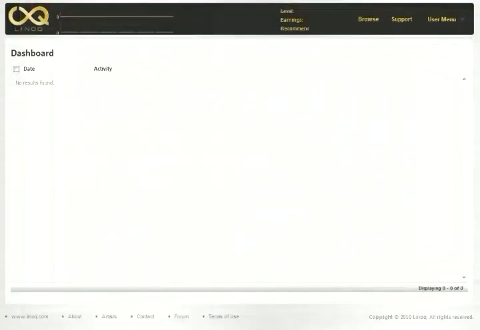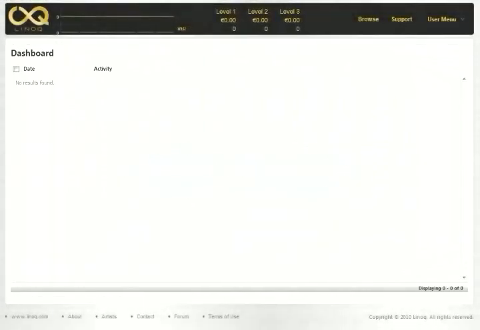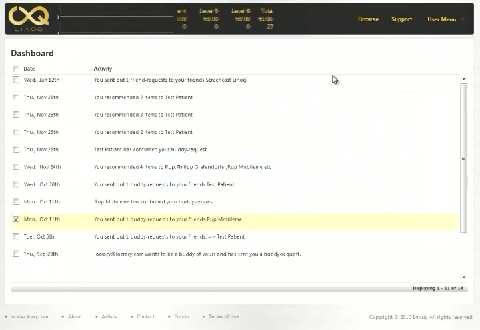The first screen you'll see after the login is the dashboard, the activity list. On this screen all future events and activities will show up to give you an overview as to what's been going on in Linoq while you were away. After creating an account, the dashboard will usually be empty, but after a little while the dashboard will fill up with log records about your activities.